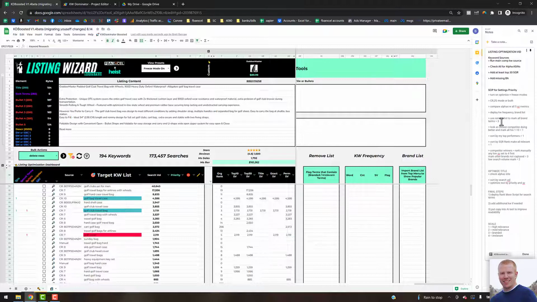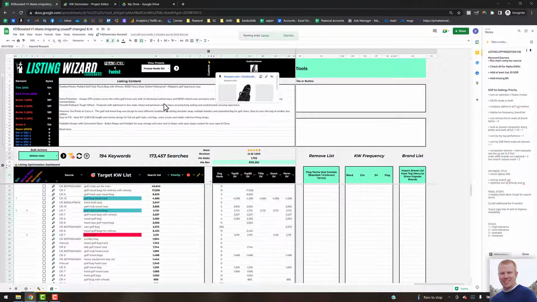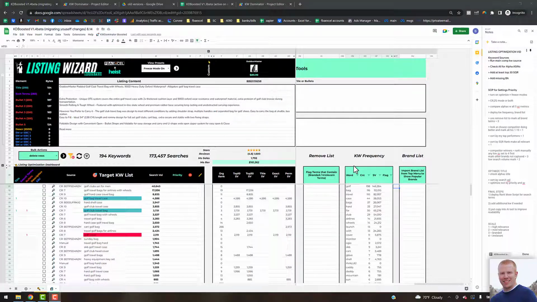So what you'll want to do is deploy the keyword frequency and then the brand list feature. So come up here. You see it's in order of how I run the operation. So check keyword frequency is going to populate this section right here. All right, so you can see what it did. It's essentially taken our target keyword list and split it out by singular words and told us the number of occurrences and then the total search volume for whenever those occurrences show up in one of the longer tail phrases.